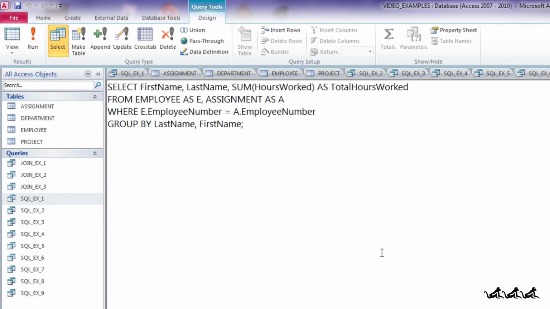So I'm going to use an SQL function called sum, and then I'm going to use that to total together the hours worked. So you see my query is a little bit different. I'm going to select first name, last name, and then sum the hours worked for each of these employees, and then return that as a new field called total hours worked. In my from clause, I also use a little shorthand here because it takes a long time to type employee out all the time. So I'm going to say employee as E.